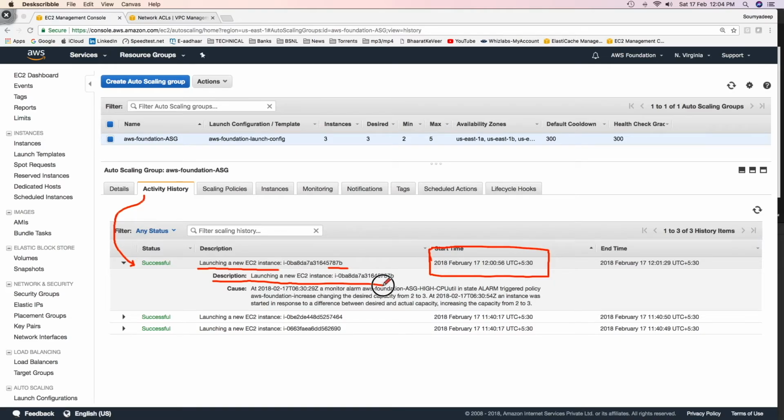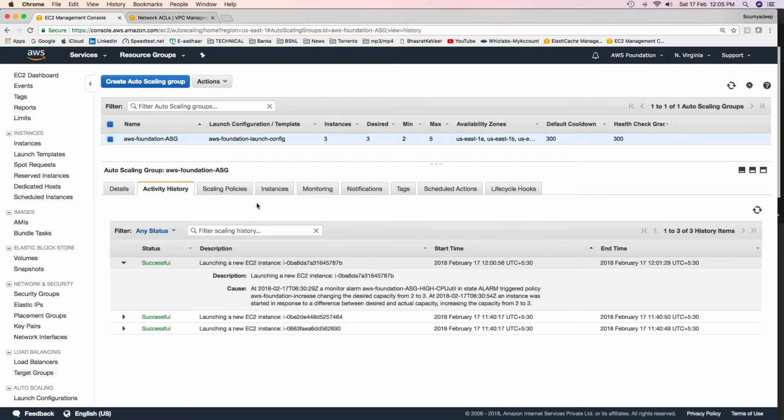The description says that it is launching a new EC2 instance and the cause says why it has done so. In the cause, it is saying that the AWS Foundation high CPU util alarm has breached threshold. That's why auto-scaling group launched this EC2 instance. You can get the instance information in the instances tab also.